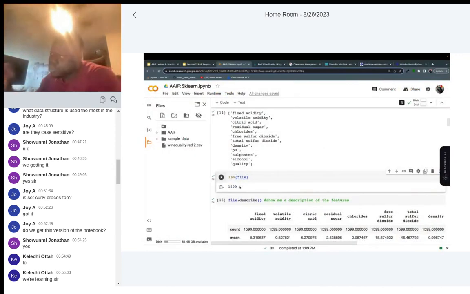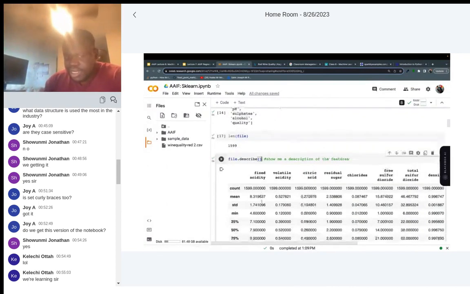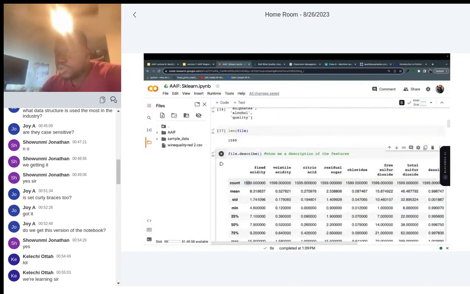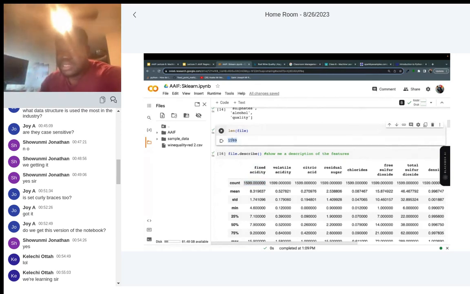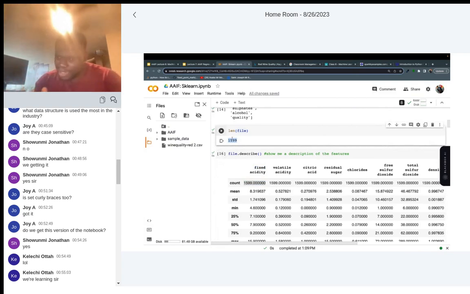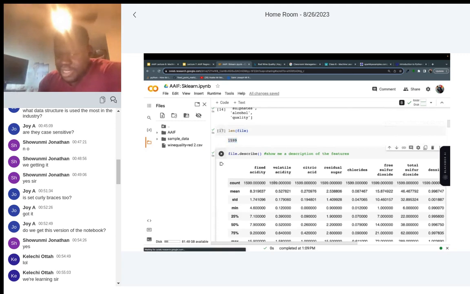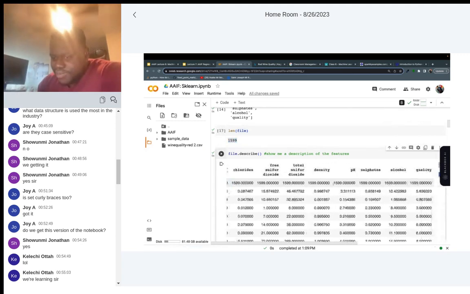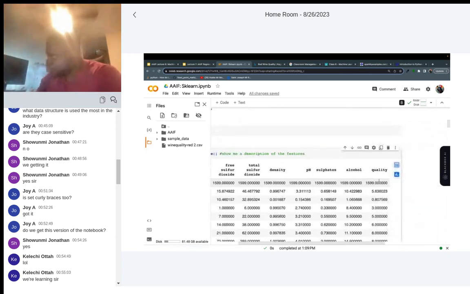There are 1599. Now, how do I want to make use of this information? When I come to describe, it is telling me that the count is 1599. The count for fixed acidity is 1599. That is the same as the number of data entries. That means there is no missing data in fixed acidity. Because this is equal to this. So now 1599, 1599, 1599, 1599, 1599. This tells me that there is no missing data.